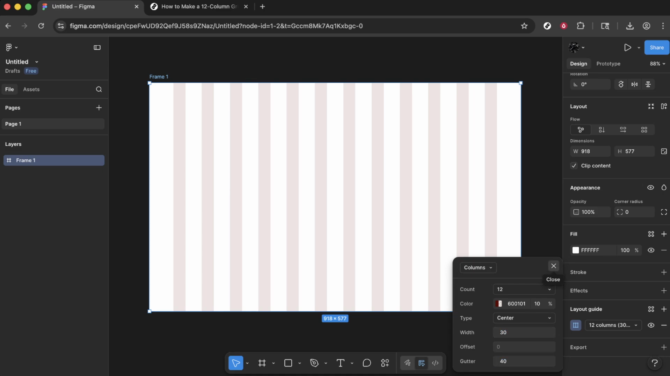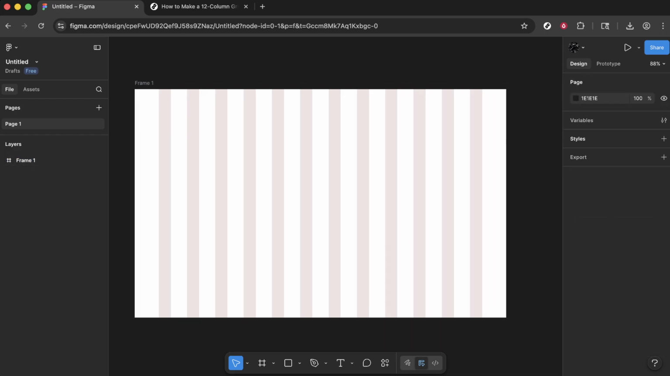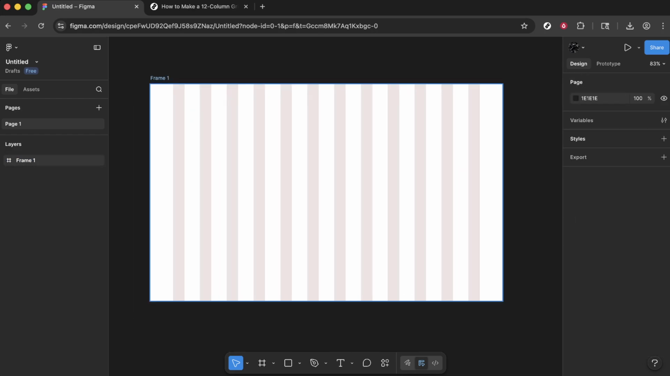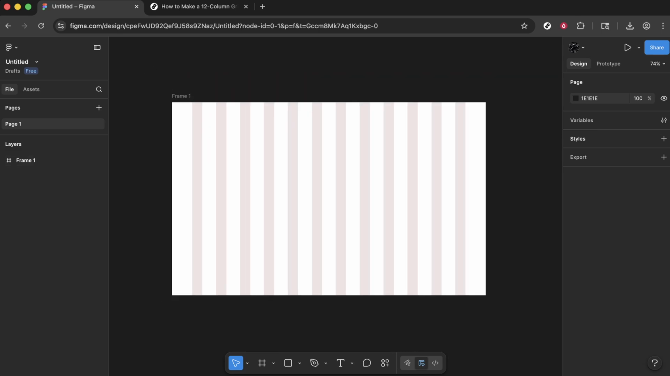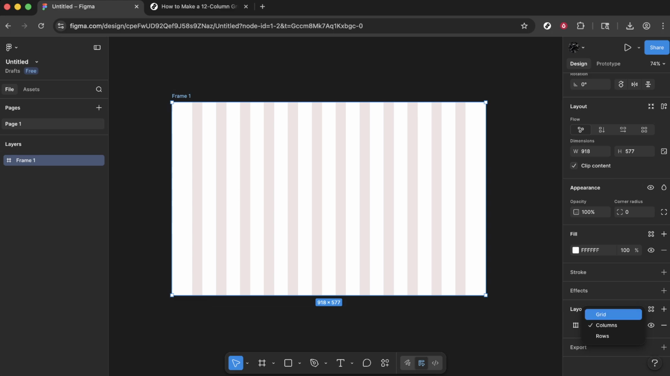And that's it. You now know how to create a 12-column grid in Figma. This grid can help you create neat and organized designs that are easy to follow. Remember, working with grids can significantly improve your design workflow and ensure consistency across your projects.